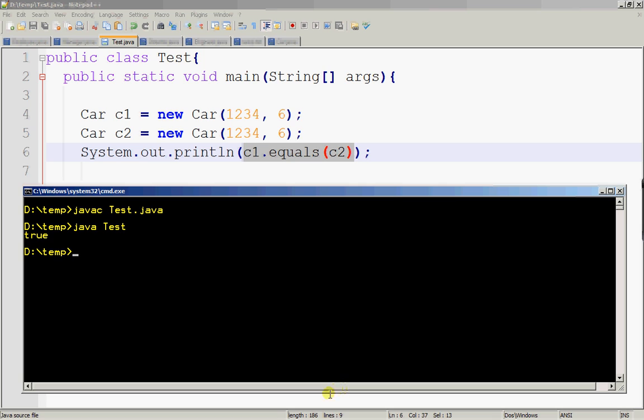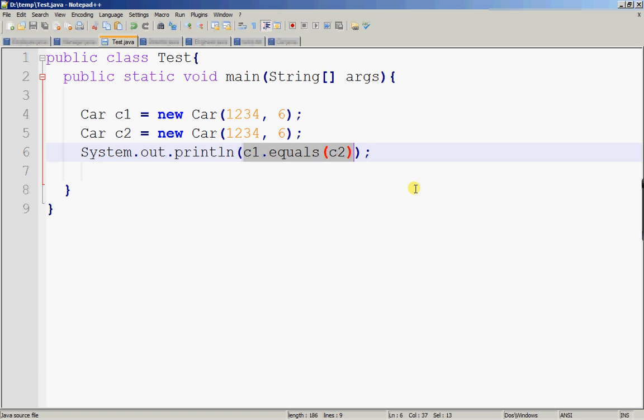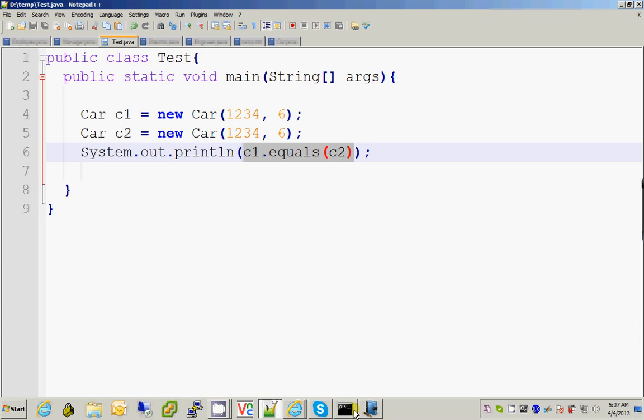It prints out true, which means that this method call returned true, which is exactly what I want as far as my business logic is concerned. Which means that I want c1.equals(c2) to return true if both c1 and c2 refer to cars with the same number plate and model number. I do not care if c1 and c2 are referring to the same car object.